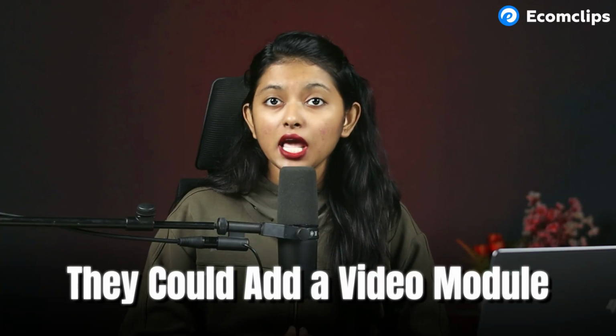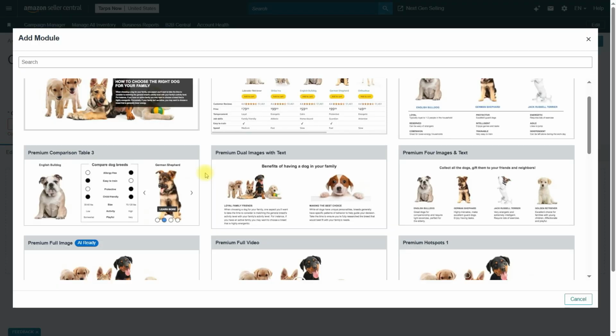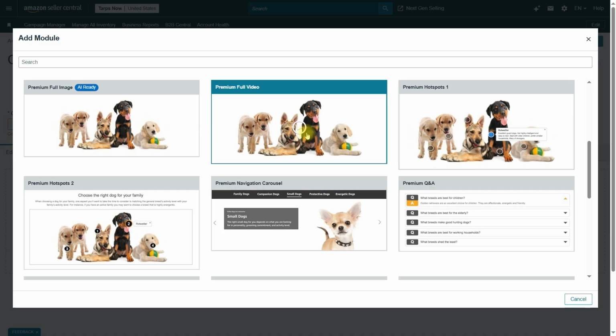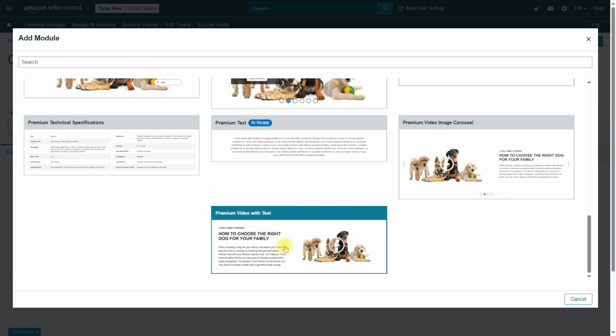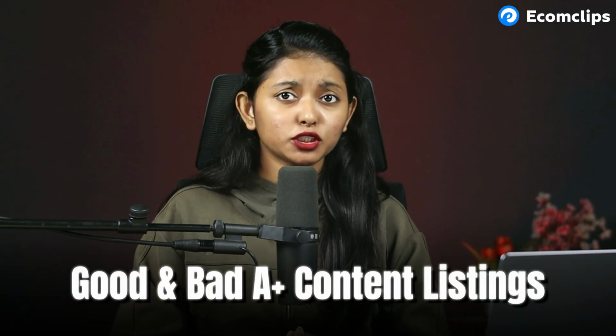Anyway, another thing, they could add a video module as they have in premium. You'll find different types of video modules in the premium A plus content, like premium full video, video image carousel, and then video with text. They should add videos as well. I think they didn't add it because they already have a video in the brand story and in the image section. These are the good and bad A plus content listings. I hope you understand the difference.